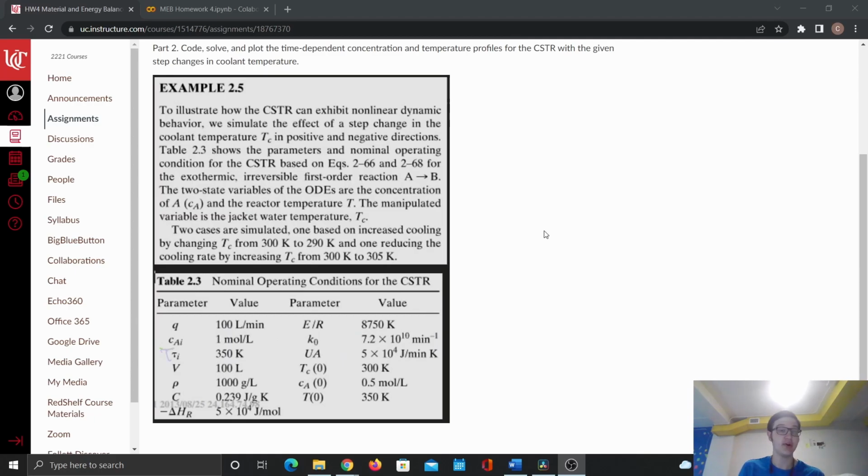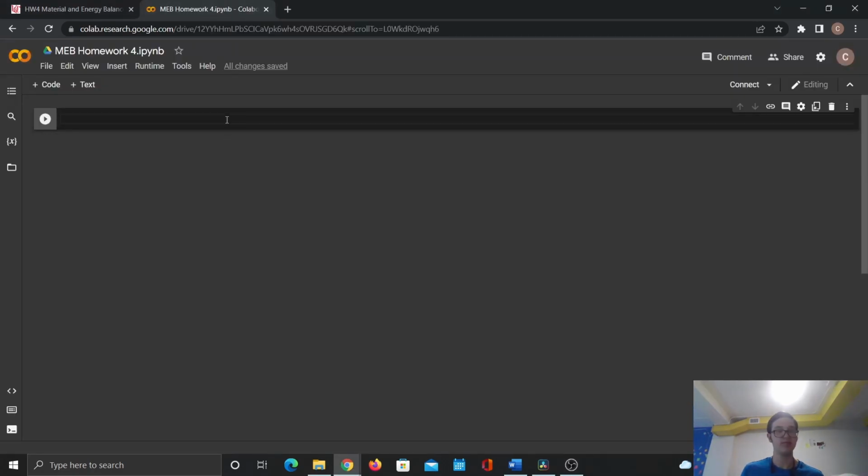So, in example 2.5 on the screen, it says two cases are simulated, one based on increased cooling by changing the cooling temperature from 300 Kelvin to 290 Kelvin, and one reducing the cooling rate by increasing the cooling temperature from 300 Kelvin to 305 Kelvin. Now, as I mentioned earlier, we have all of our values down here, and we will be inputting those into our Colaboratory script. I have a blank Colaboratory script here.